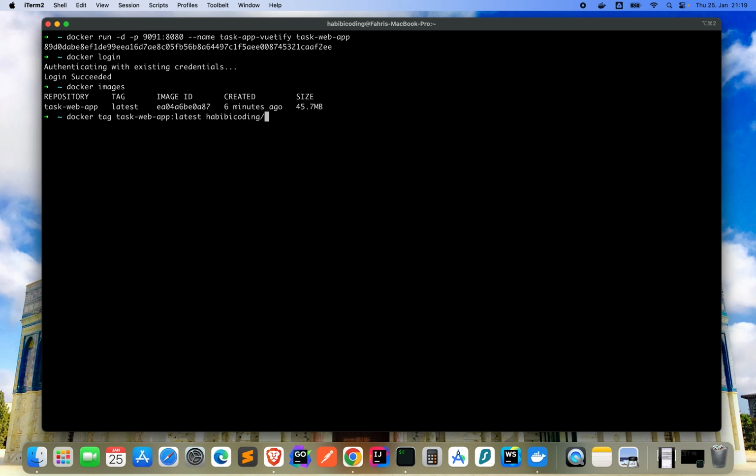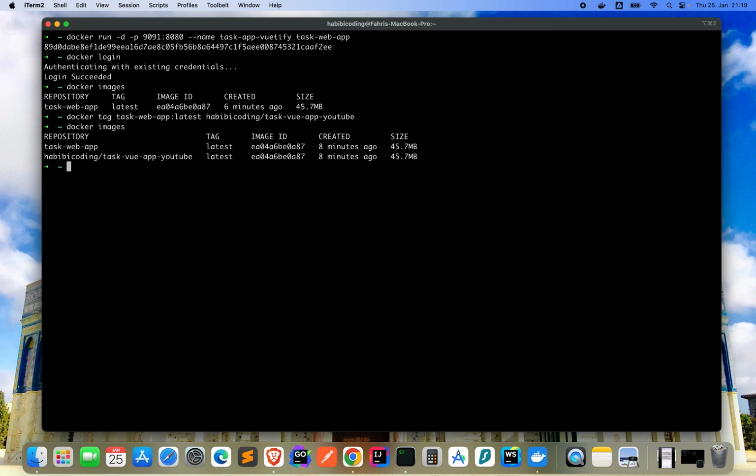And here we can also give it another name. Let's call it task-view-app slash youtube-youtube. Okay, docker tag. Let's tag it. Now let's take a look again at the images, docker images, and now we have our image created and it's properly tagged.